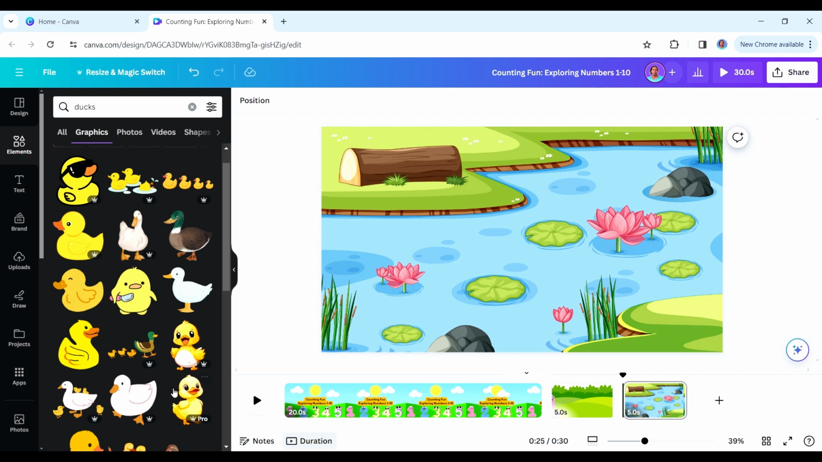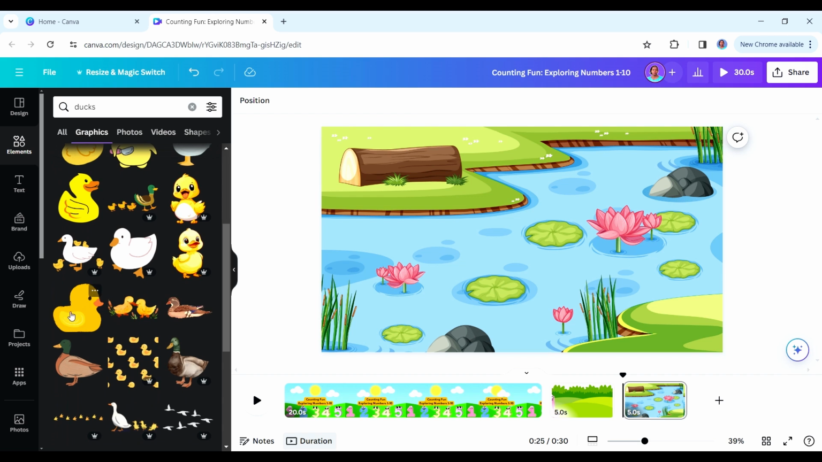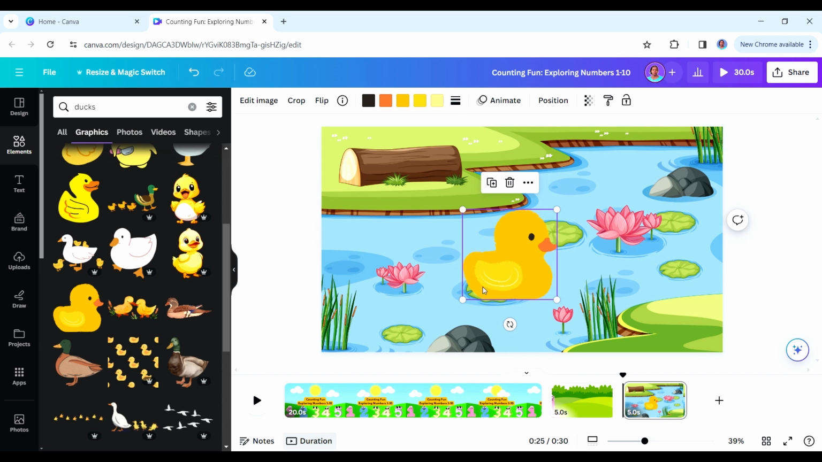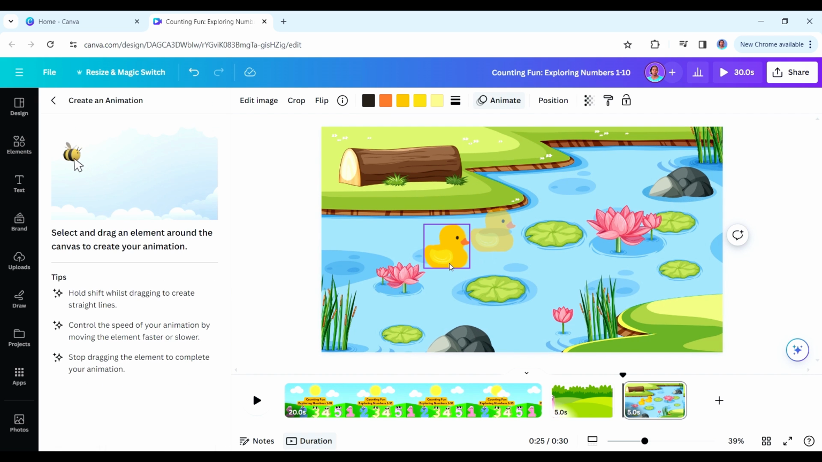So maybe we can have this one, or let's see. Okay, so maybe we can have this one. Yeah, so we can have this duck here just swimming in the pond. Let's duplicate that so that there are 2 ducks. Have this one here for perspective. And then we are going to animate them. So just click on it and then click on animate. And then we are going to sort of create a path for them. Okay, so we'll just have them swimming like that.